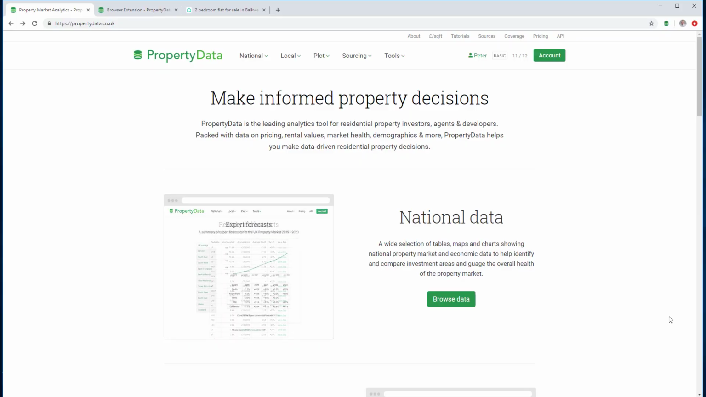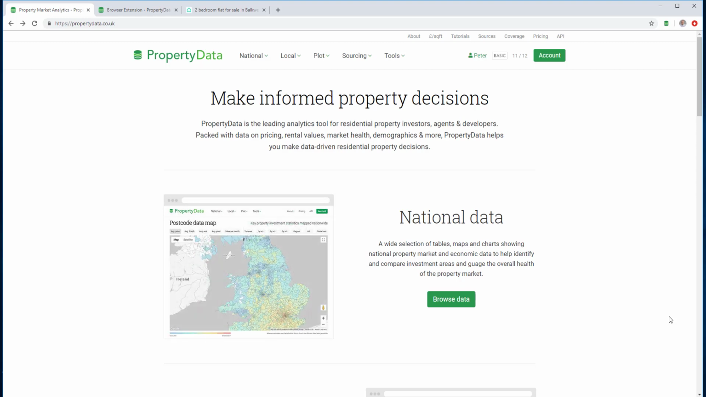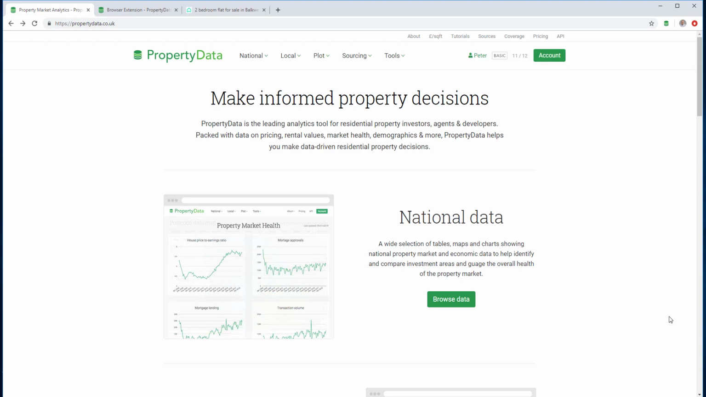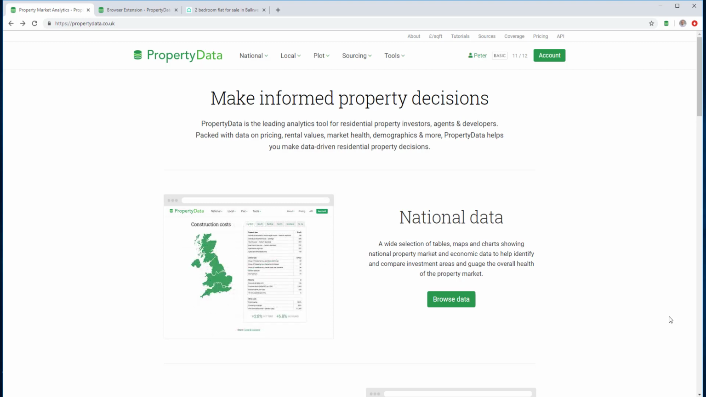I want to introduce you to an amazing source of data for property investors. And I met Michael, who's developing this, at the Property Investor Show in Excel in October. And I was telling him how impressed with this I am, because month by month he's adding more and more different sources of data. His vision is for this to be a go-to portal for property investors.